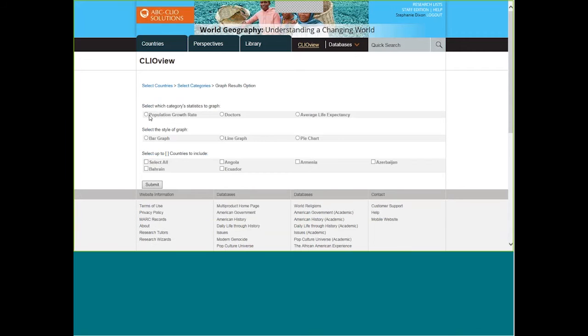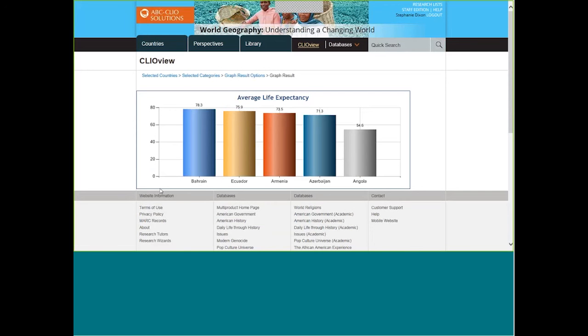Another neat thing about CLIO-View, just to show you really quickly, is that you can also very easily, and students can very easily, graph that information. So also think about the fact that you could present them with this graph or two graphs, and they could use that as the springboard for their inquiry and their questions. So CLIO-View is a great tool.